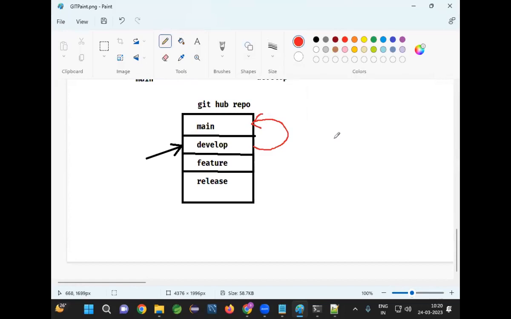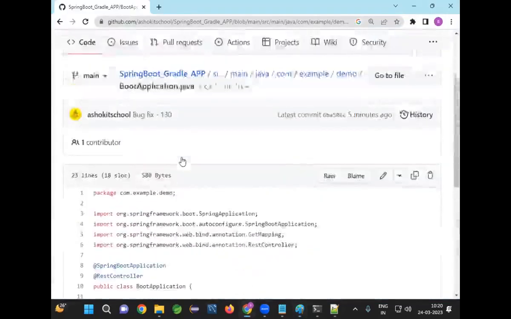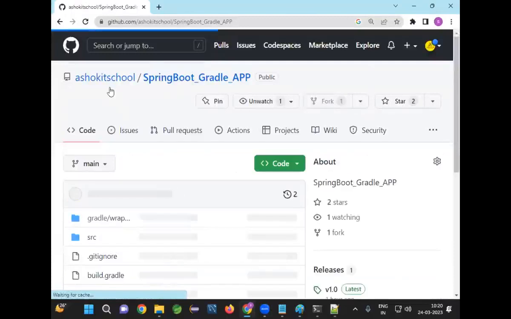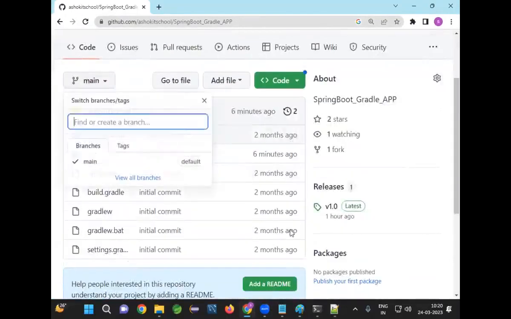How to do that, guys? Whatever changes we have in the develop branch, I want to merge into the main branch. How to merge changes from one branch to another branch? By using a pull request. A pull request is used to merge the changes from one branch to another branch in GitHub. So I am having my GitHub repository. How many branches are available? Currently only one branch is available.